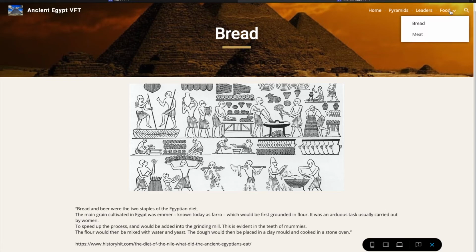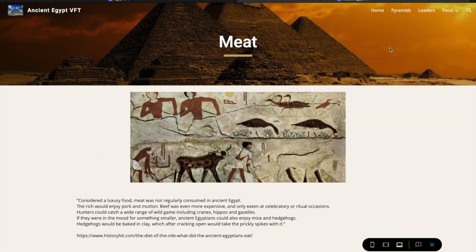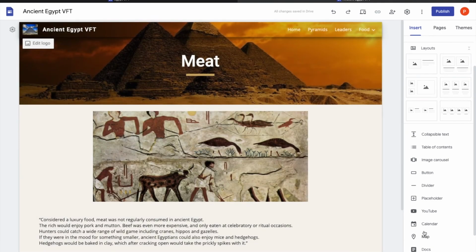All right, so we're going to click on the drop down for bread. Go there. Look at our description for bread. We're going to click on the drop down for meat. Make sure that web page is good. And it all looks fine to me. So how do we exit this preview? Well, down here on our menu, we've got our X button. We click on that and it takes us back to the editing site.